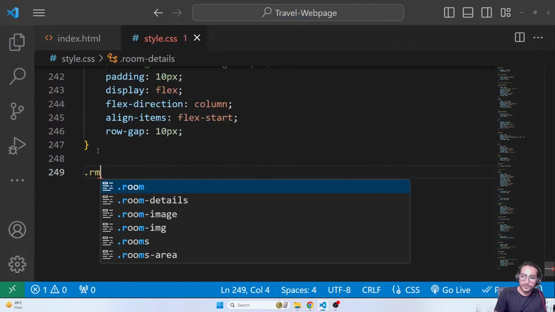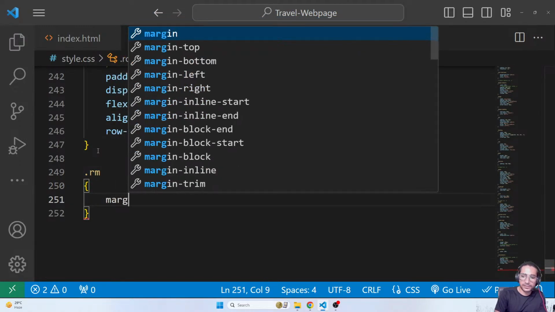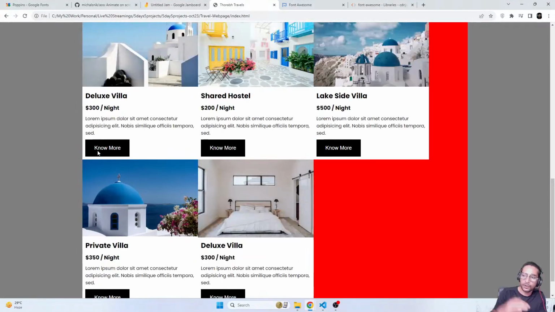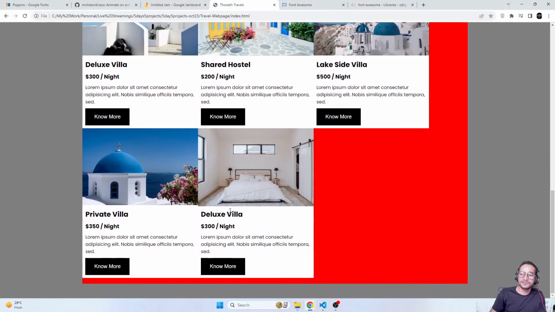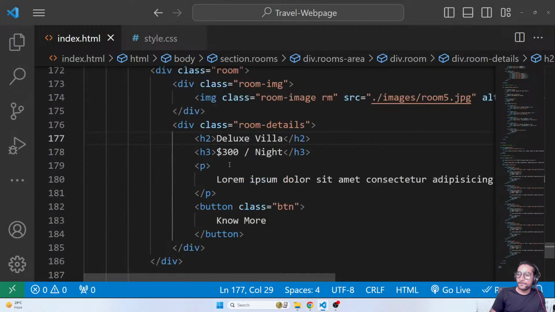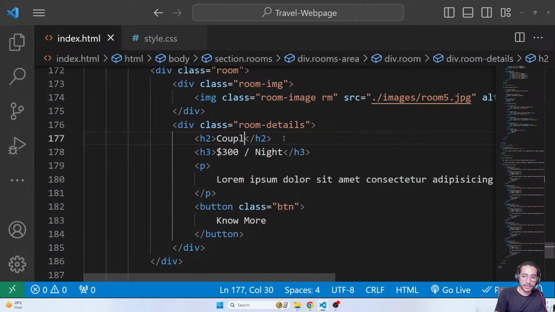So dot RM. I want you to have margin top of minus 100 pixels so that you go on top. See, now I can see the complete bed. See that everyone? So let's put something like couple suit, something like that, and let's say $200.